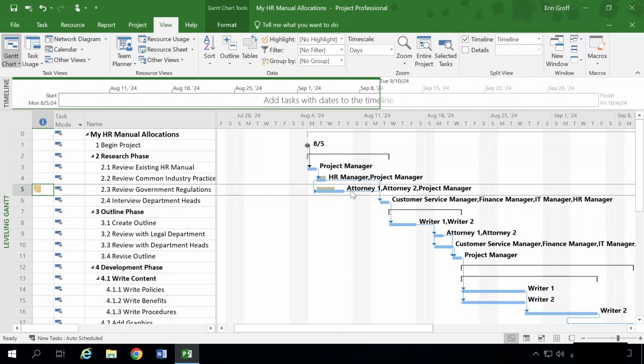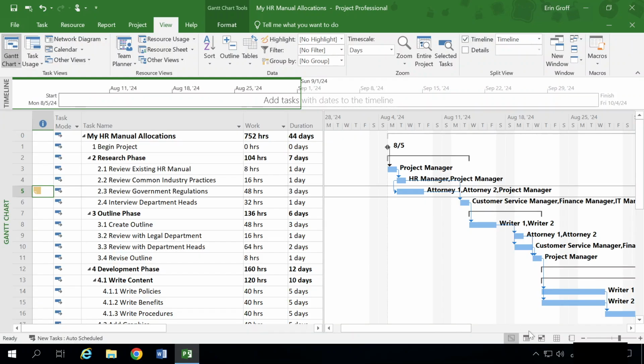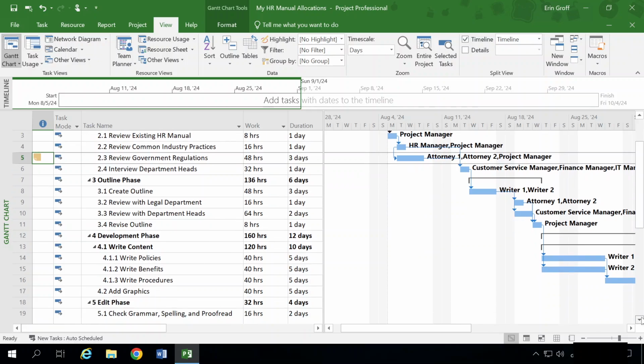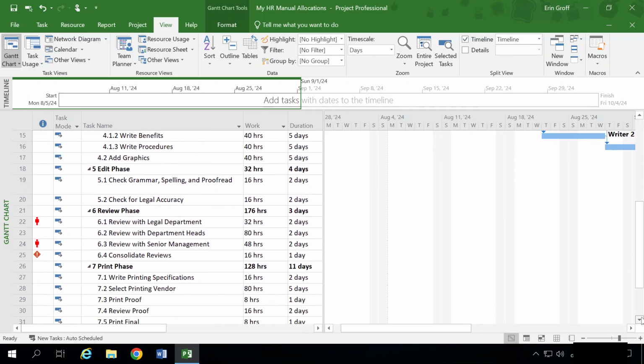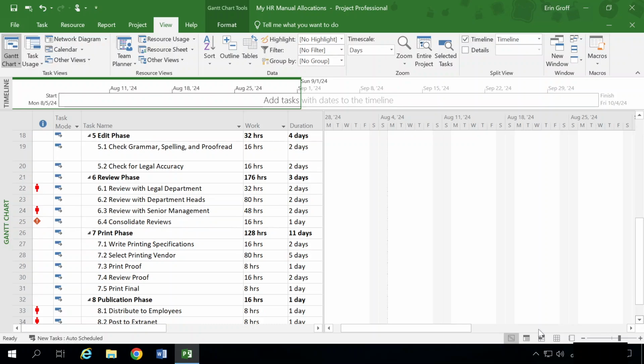Number 7, examine an overallocation in the 6 review phase. We're going to switch back over to our regular Gantt chart view. We're going to scroll down in our task entry table to the review phase, which is number 6 on row 21. And we're going to select 6.1.